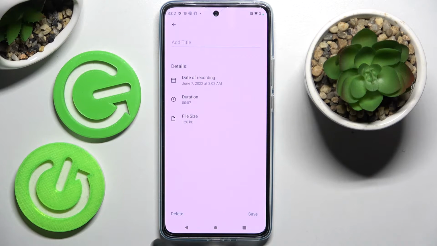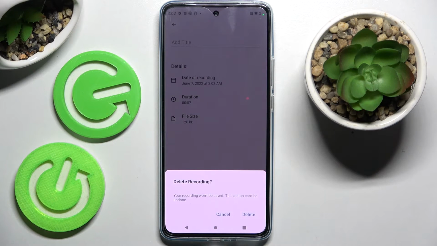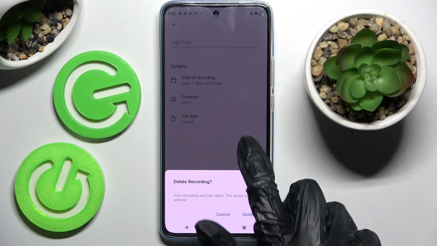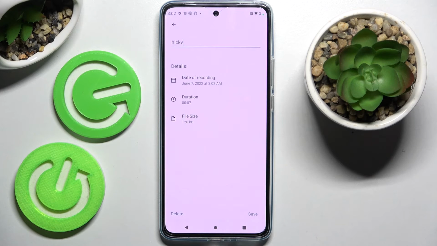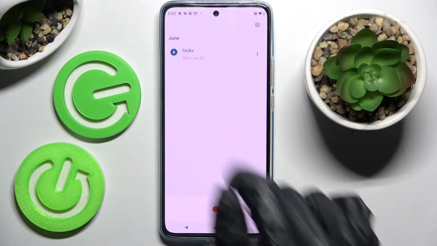Over here you can click on delete and delete your recording right away by choosing delete in this pop-up. But you can also add a title over here and then save your recording by choosing save at the bottom right corner. As you can see, mine is over here.